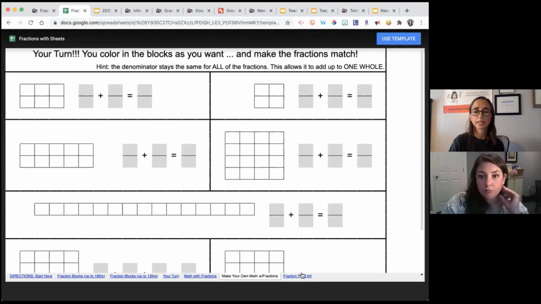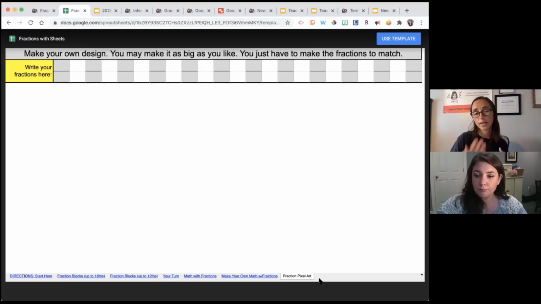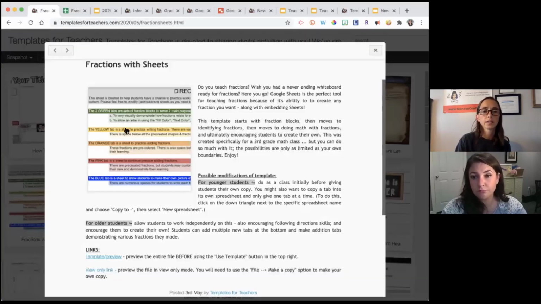And then finally, to give the kids a little bit of a reward, there's some pixel art, which is fantastic. I have a template or two about using Google Sheets to do pixel art, but then adding the layer of math, they have to count up all the different colors and make it into fractions. So it's a cool way to step through fractions.